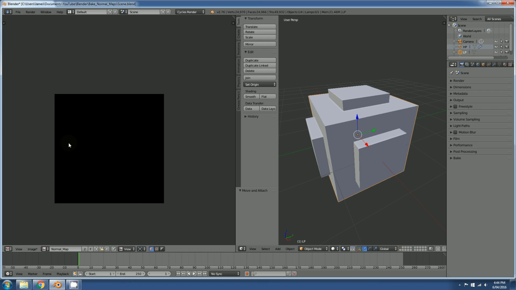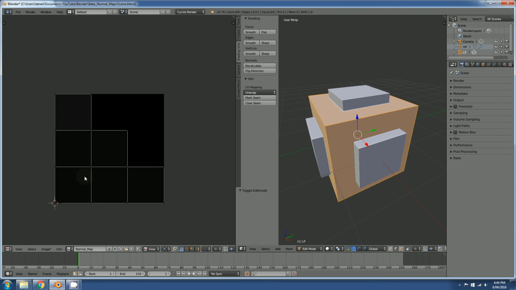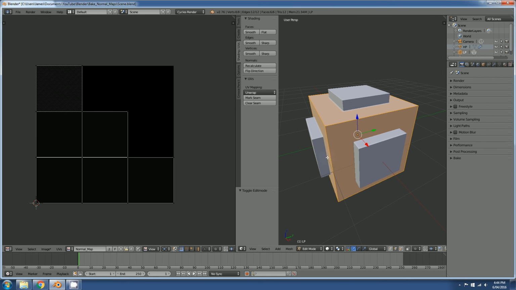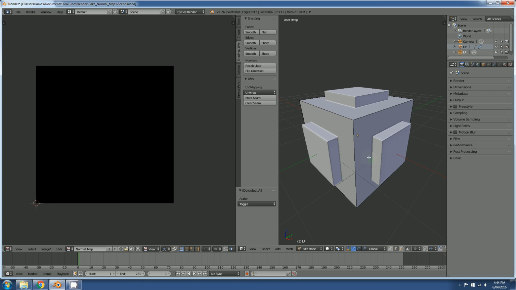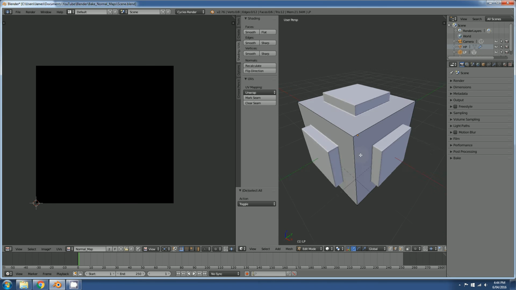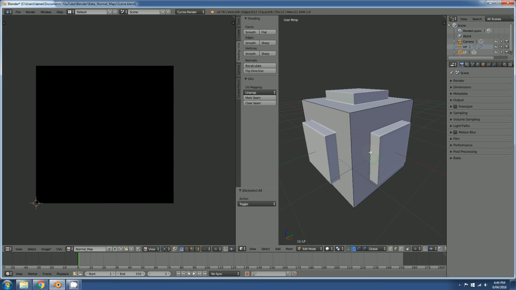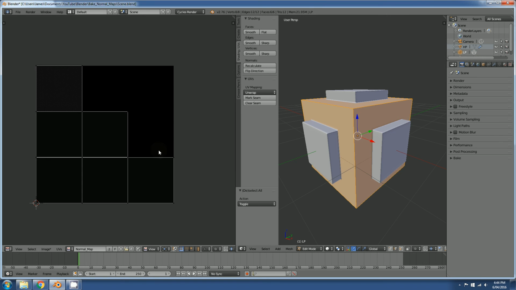If you want to view your UVs in this view, make sure that you've selected your low poly and change the mode from object mode to edit mode, and that will display your UVs. Now if you're already in edit mode and your low poly is not selected, your UVs won't show up. So if you want your UVs to show up, make sure that your entire object is selected, and you can easily do that by pressing A on the keyboard, and that will show your UVs.